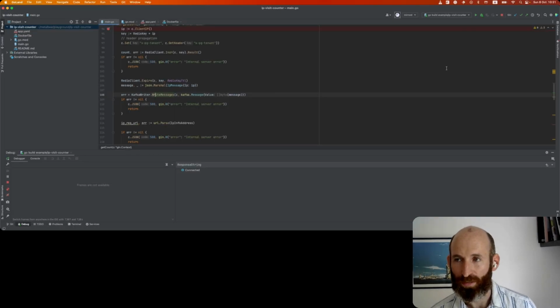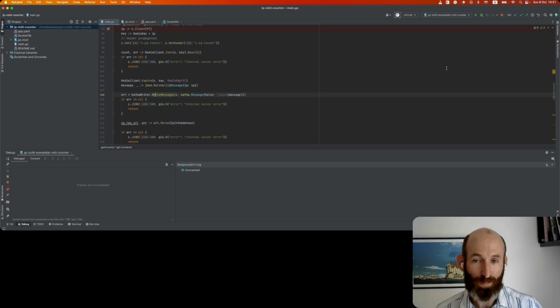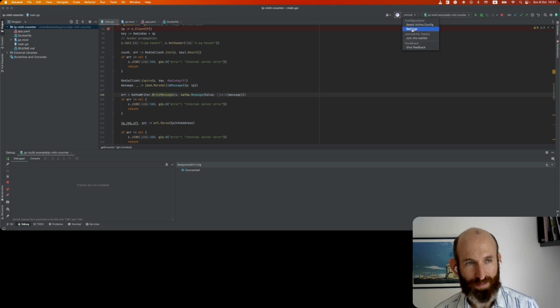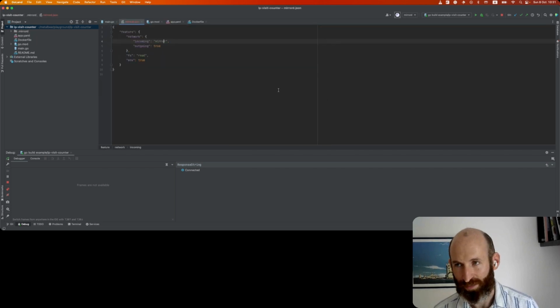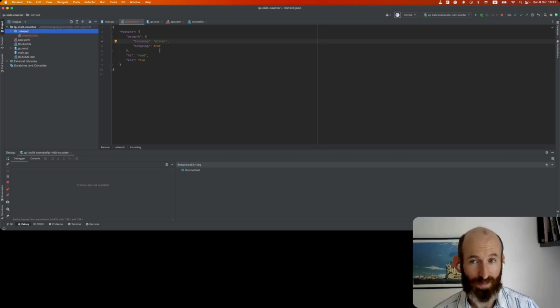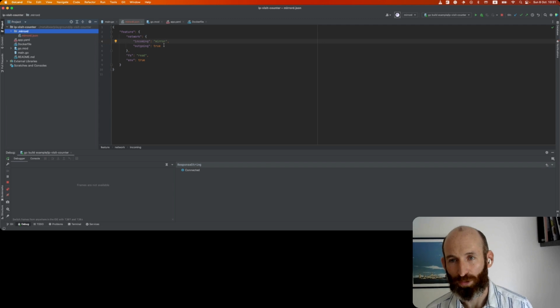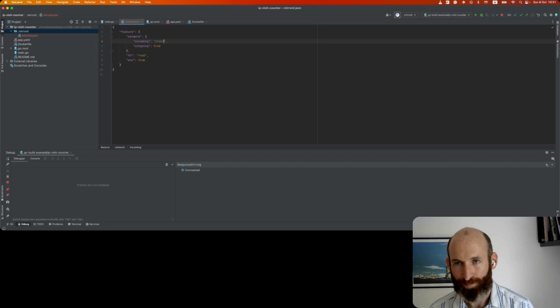To configure MirrorD to use steal mode, we'll use MirrorD's configuration file. You don't have to have a configuration file. If you don't, MirrorD just operates with the default configuration. But if you want to start tweaking it, as in changing mirroring to stealing, then you need the configuration file. So we'll go to the MirrorD dropdown and click settings. Since the file doesn't exist, it's now created under .mirrord, JSON. It can also be YAML or TOML. And we'll just change this value under feature network incoming from mirror to steal.